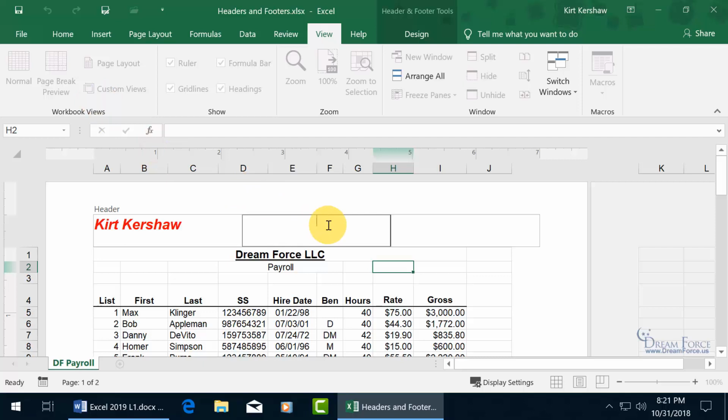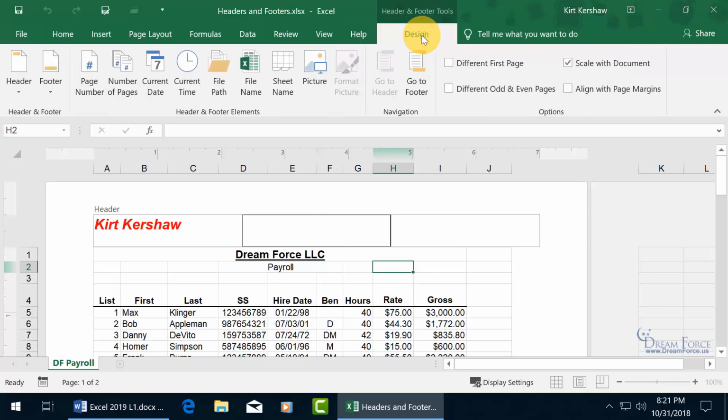So with my cursor flashing in there, let's come up to the related contextual Design tab for the Header and Footer Tools. Click on it, and it's only available when you're in the header or footer section. And you see up here, I don't have to hover over it to find out in the pop-up what that is. It says the current date. And so let's see, how about in this example we insert a picture here? Does that sound fun? Yeah, let's go ahead and do it.